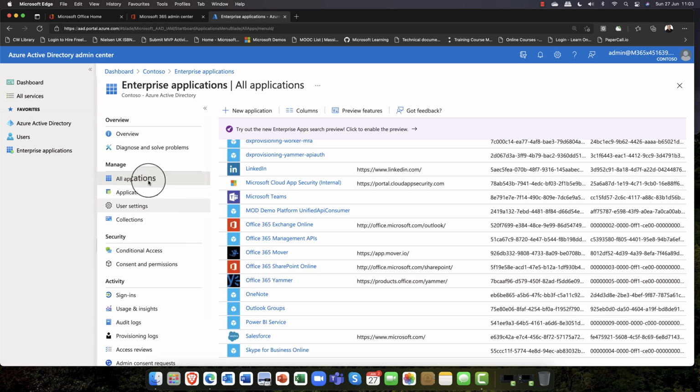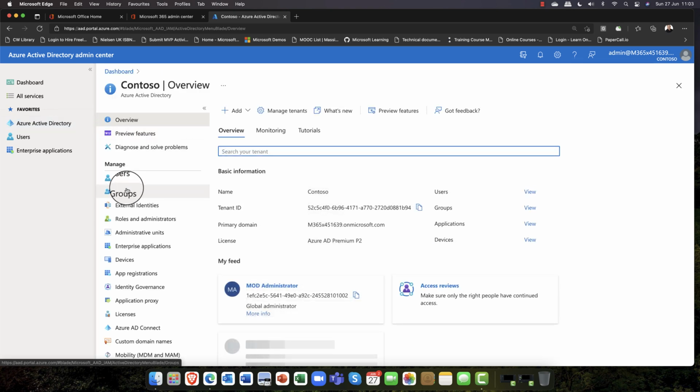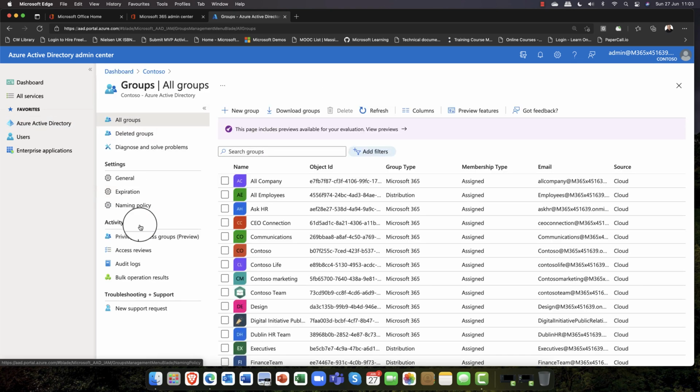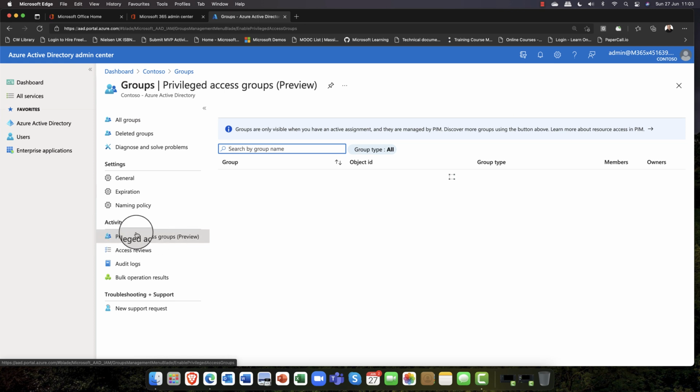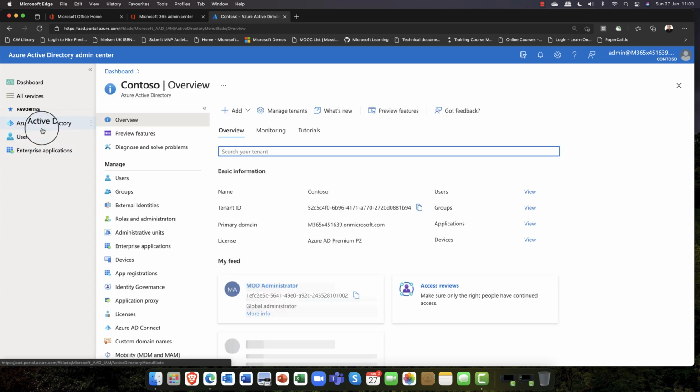Also in groups, we have a new feature. Well, it's currently in preview, where you can do privileged access groups. So rather than assigning privileged administrator roles to individuals, you can assign it to a group. So basically anyone in the group will get that privileged role. And when you do that, you also get access reviews as well, which is really useful. So again, a number of different places to use this.